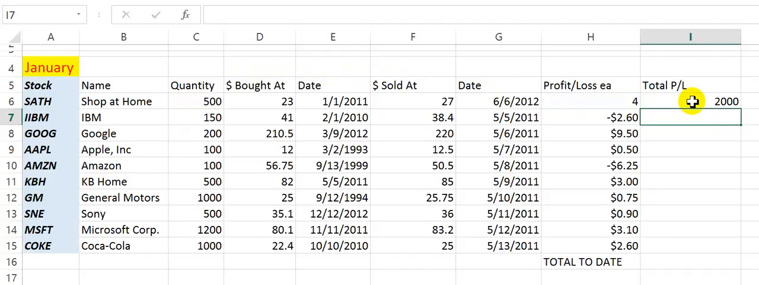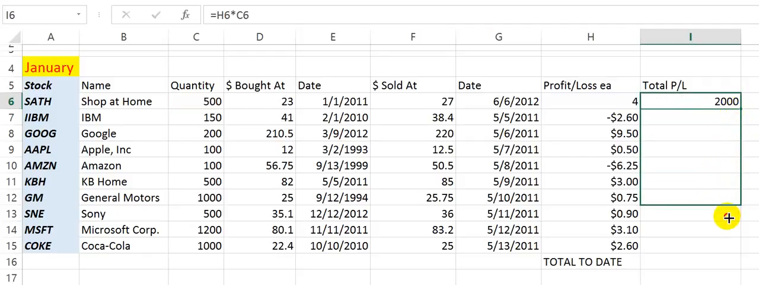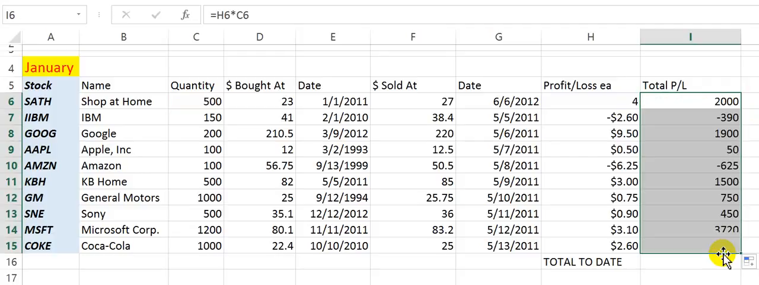Again, how are we going to fill in the rest of these formulas in all of these? Well, you could type them in by hand, but why do that? Why not just use the fill handle? So we're going to click on I6, which has our initial formula in it. You can see that formula right here. And I'm just going to drag that fill handle all the way down to the last cell in our table here. And you'll see that there is how much money we either made or lost as a total for each stock.